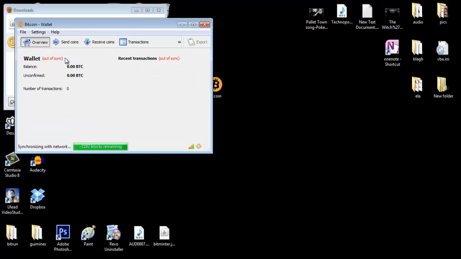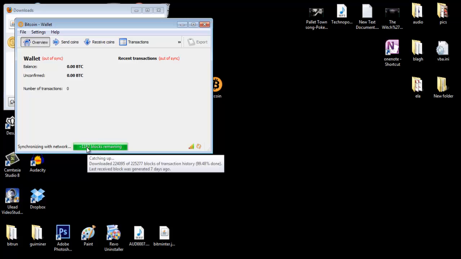Now, right now it says out of sync, and yours is probably going to say that as well. So it's going to start synchronizing with the network and make sure that everybody's playing fair. I don't know 100% of what that's supposed to do, but I know that it's better to have a fully synced wallet than a not synced wallet.